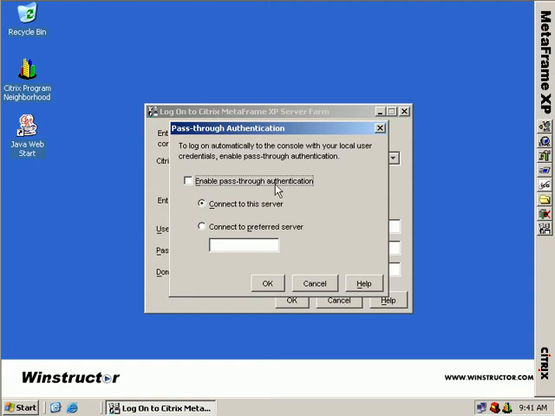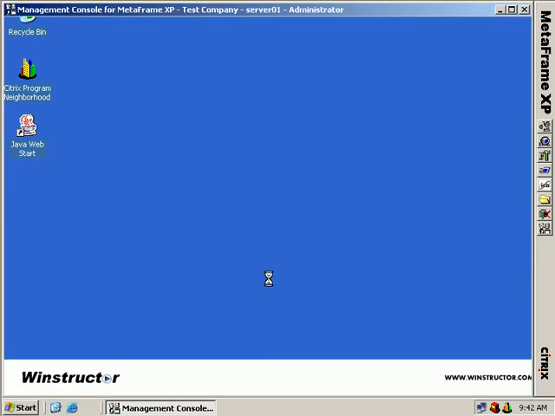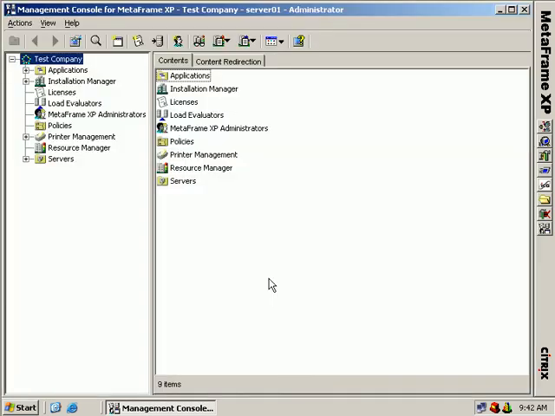So I'll choose to enable this feature, and then we'll leave the default for this server. Although if you do have multiple Citrix servers in your environment and you have a preferred server that you'd like to connect to, then you'd choose the second option. So I'll click on OK, and then the Management Console will load. Okay, so here we are. Now the first thing we have to do is go and configure our licenses. So what we'll do is we'll come over here to the left-hand side and we'll click on Licenses.